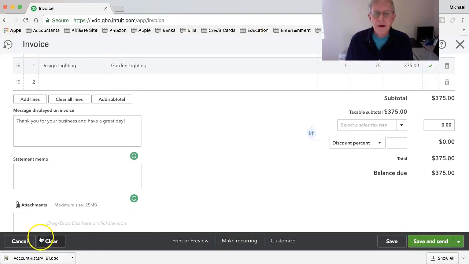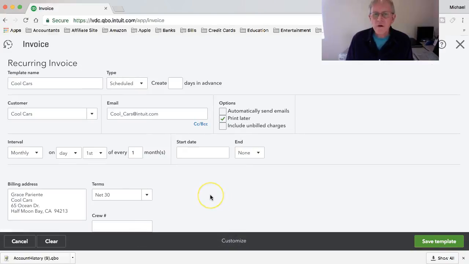Okay, and then down here you can print or review. You can make this invoice recurring if you want to. You just schedule when you want it, how many days in advance. So if you have a customer that you do monthly work for, you can do 30 days out, and you can have it automatically send or print, or none of the above.